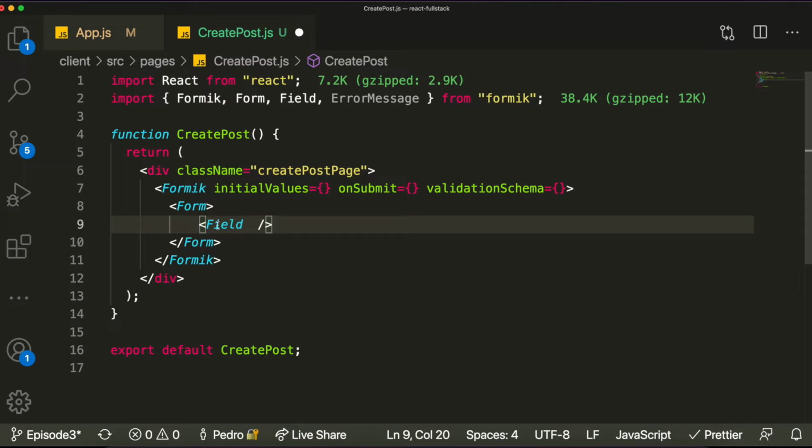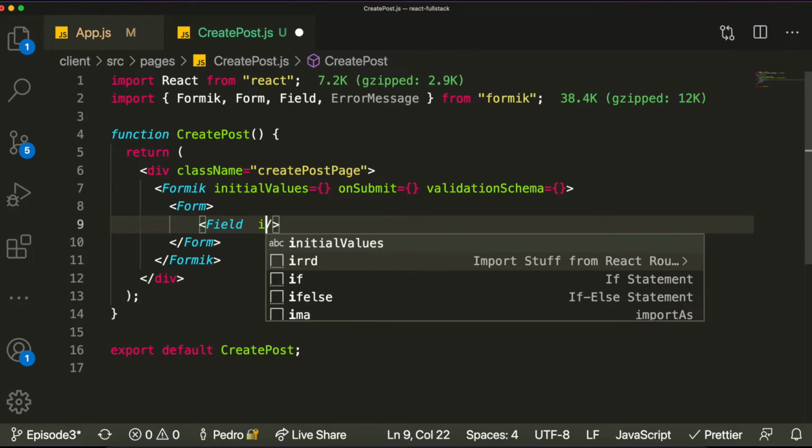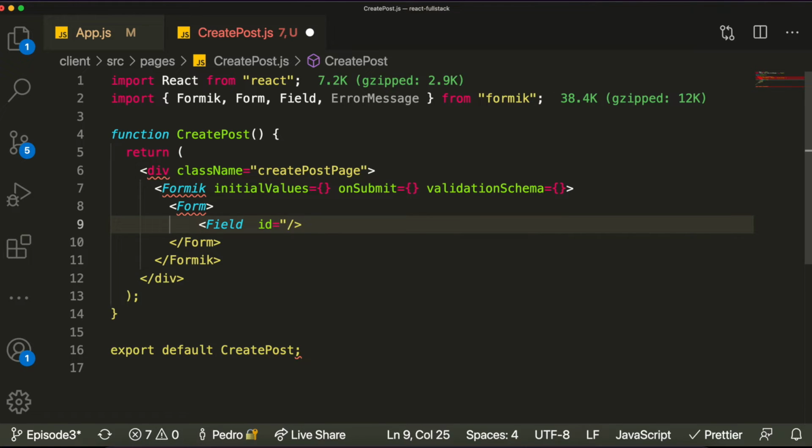So let's just copy this and actually create three different fields. But for each field, we need to pass some sort of information. For example, we're going to pass an ID for the field so that we can access it in our CSS later. So let's just call this input-create-post, like the input for creating a post.